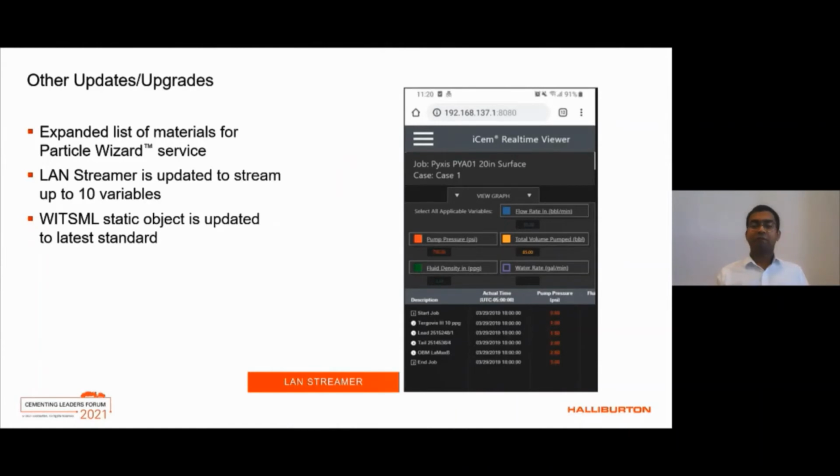Landstreamer is a way of sharing the real-time variables, real-time recorded variables or calculated variables in a local network wirelessly, and you should be able to stream the data to something like a mobile phone. In this case, we are showing a screenshot of the mobile phone, or some sort of a tablet or a laptop as well. And that feature has seen improvements with this release. We have expanded the number of variables that we can support up to 10.